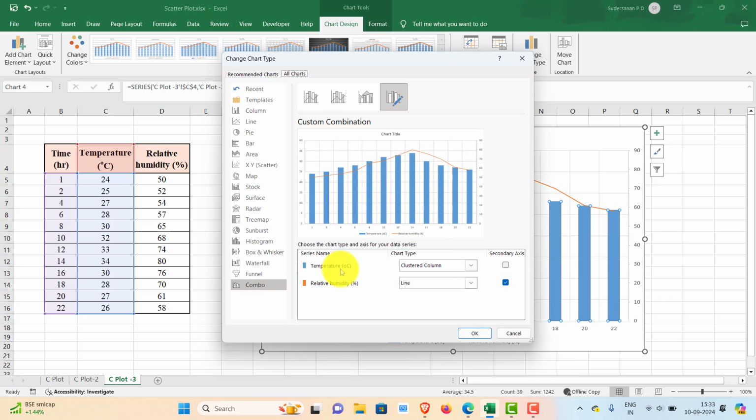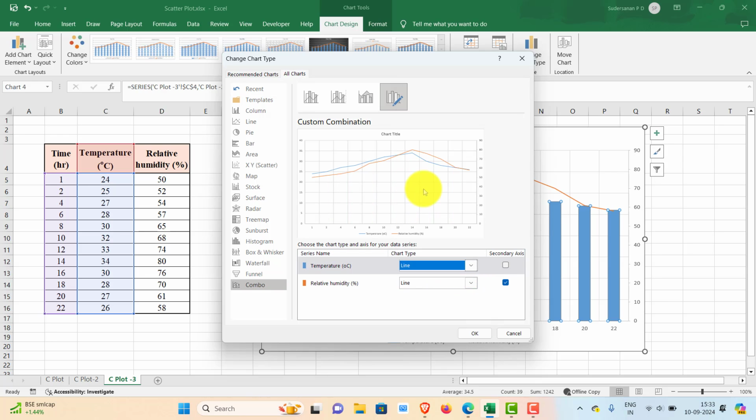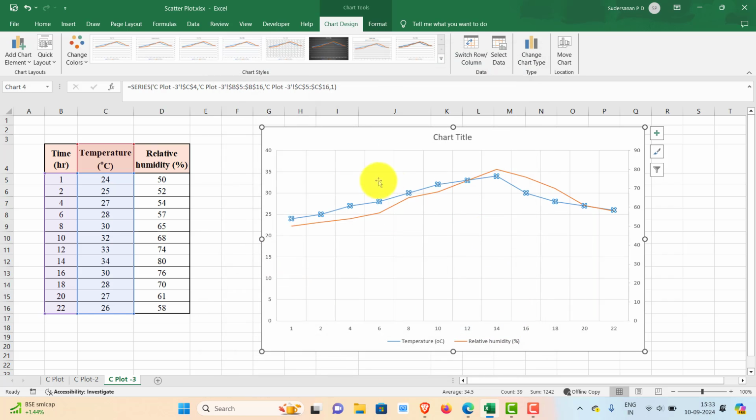Now temperature is clustered column. You can make it a line chart. So both are coming as a line chart. But this is not a combo chart. Both are plotted using line. Okay, so after drawing the chart, you can always convert into different form, either bar chart or line chart or scatter chart.